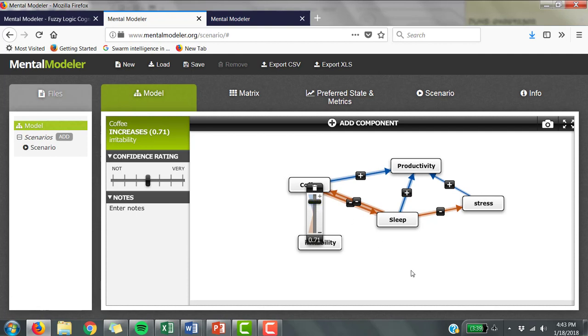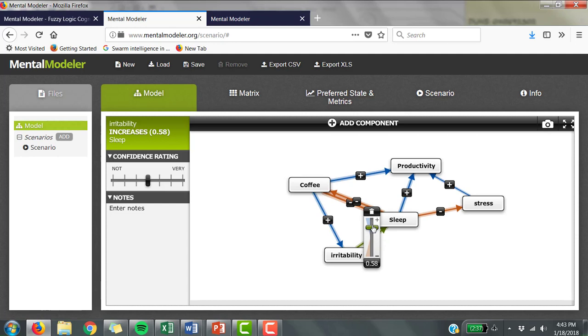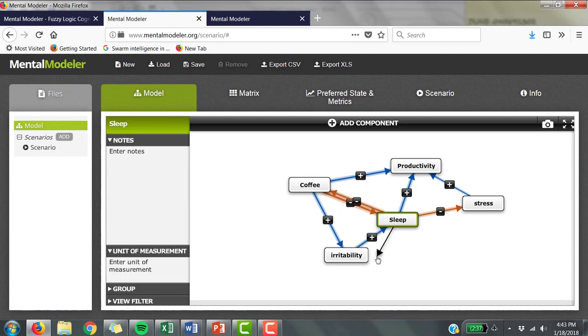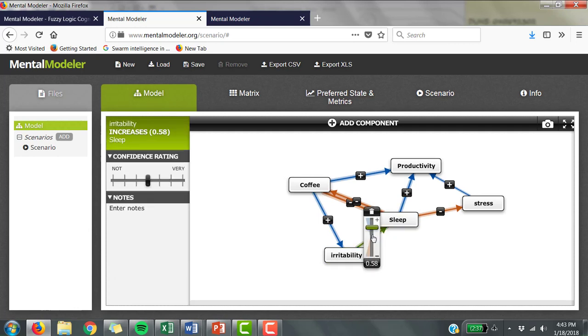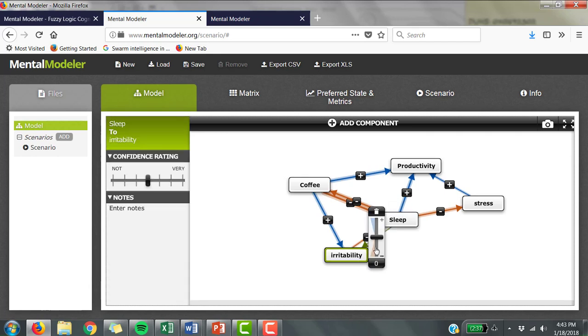Is that related to anything else? Maybe irritability is related to sleep, in the sense that if I am more irritated, I get less sleep. Okay. And here you have a feedback relationship. Is there also a relationship maybe? Well, that should be a negative relationship. Absolutely. Change that. Oh, and I see what you're saying. Yeah, so the more sleep I get, probably the less irritable I am. All right. Anything else? I think that looks good.